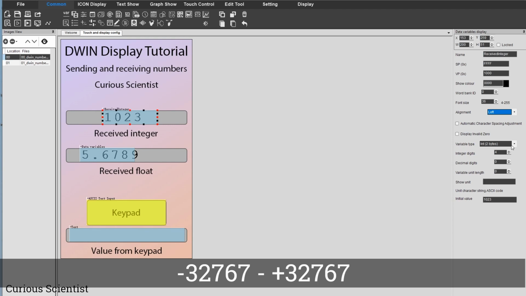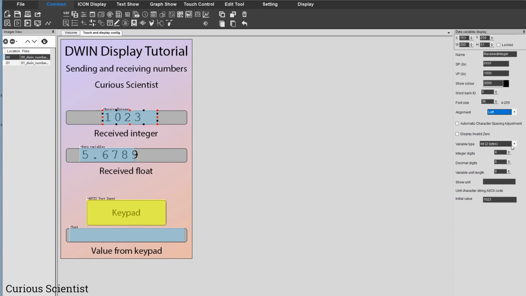And if you know that you are going to print numbers above or below this range, then you have to choose the long int instead of the integer. But for this example, I'm just using the 2 bytes because I will print the raw data from the AD converter, and I'm using a 10-bit AD converter, the built-in AD converter of the Arduino, so it's enough to use 2 bytes. And then the integer digits is 4, because I'm going to show 4 integer digits.